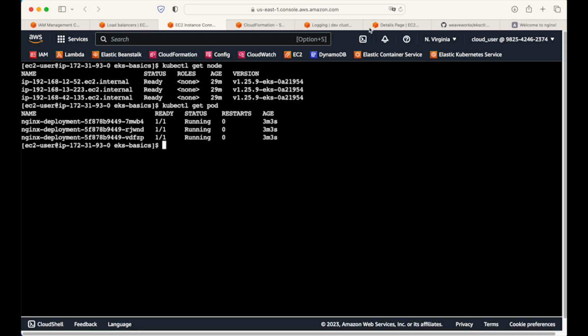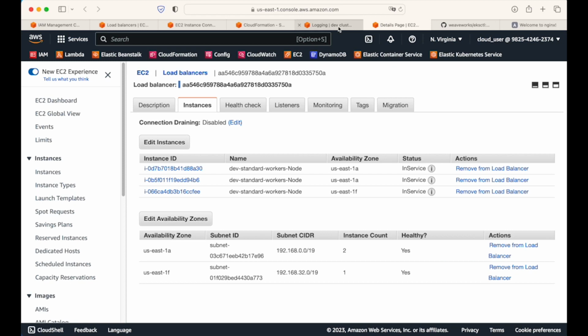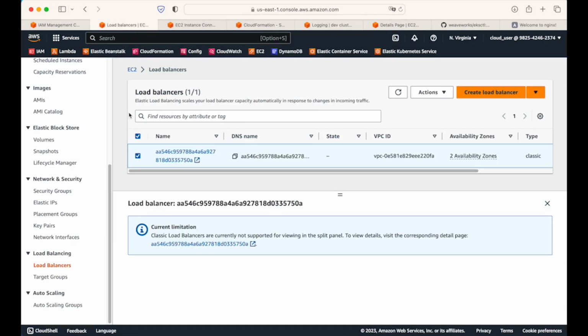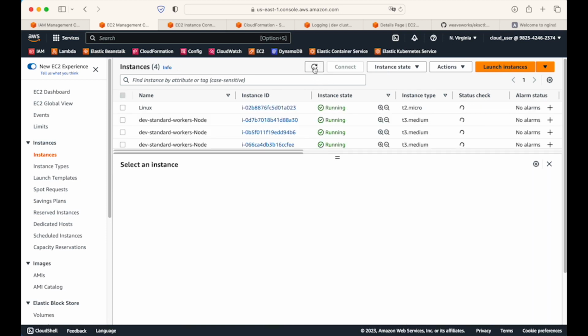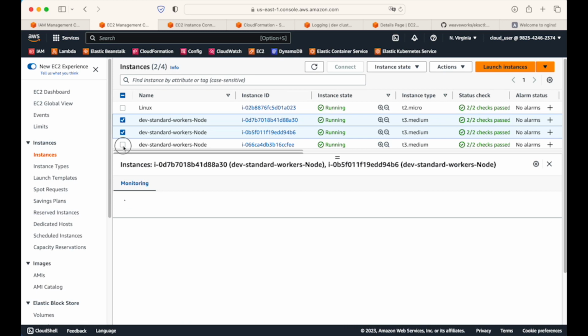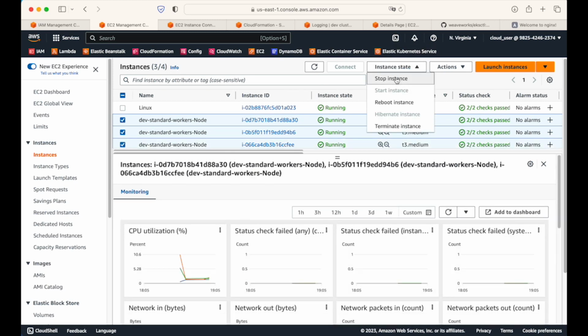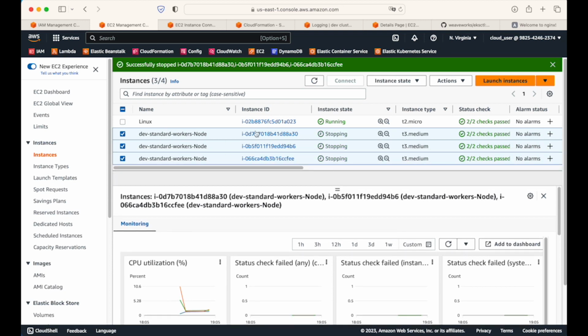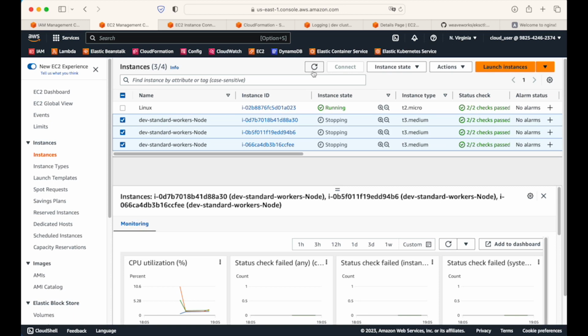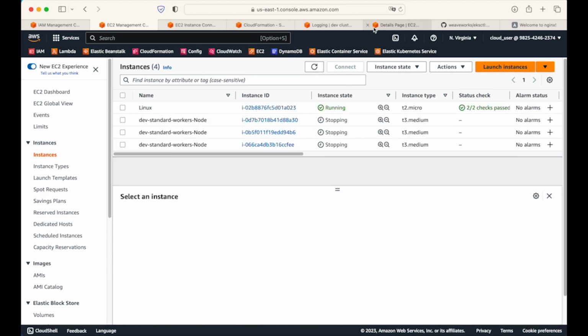Everything is in order. Now the next thing I wanted to show is the high availability of this EKS cluster. To check that, we go to the EC2 management console again. I think I went to the load balancer, so my management console is gone. In the management console, we can stop the instances. I will stop all my three instances, or all my three nodes, basically. So all my three nodes are stopping right now.